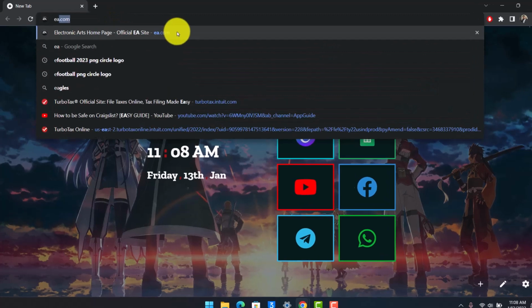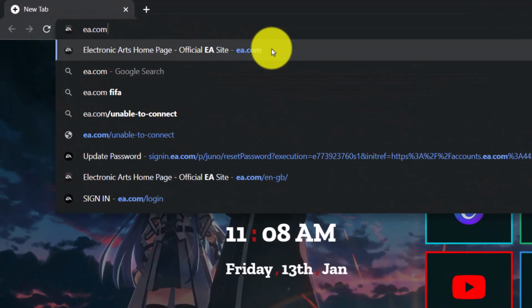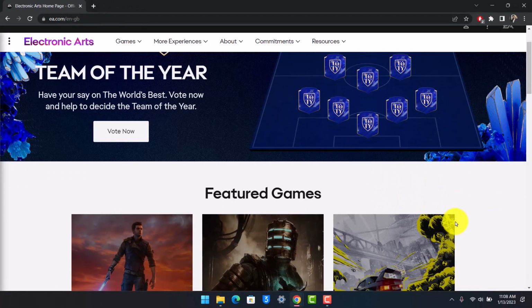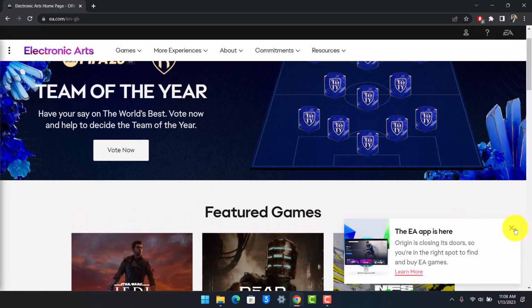First, just open up your browser and then go to ea.com. I'll also make sure to drop this link in the description box. Just go to ea.com and then you will see this kind of interface. Here you'll be able to see all of the details.